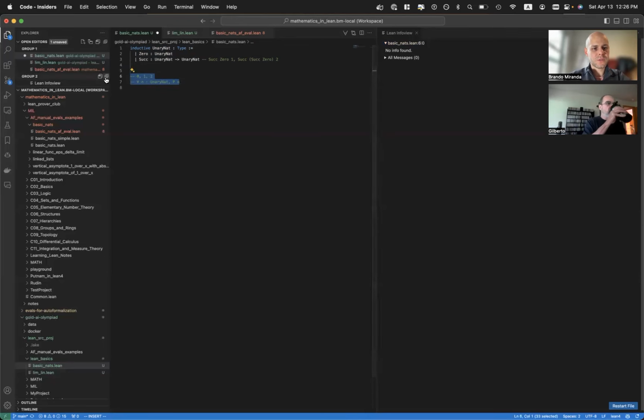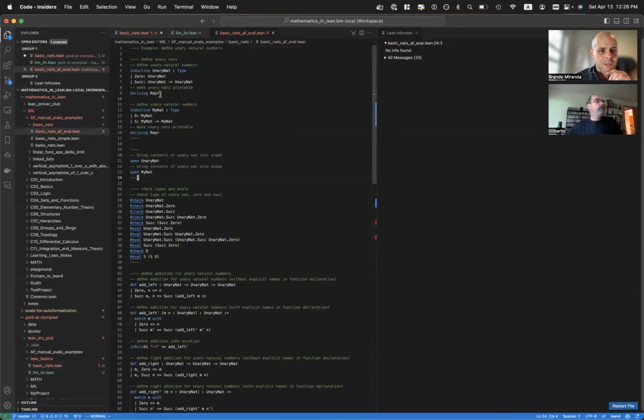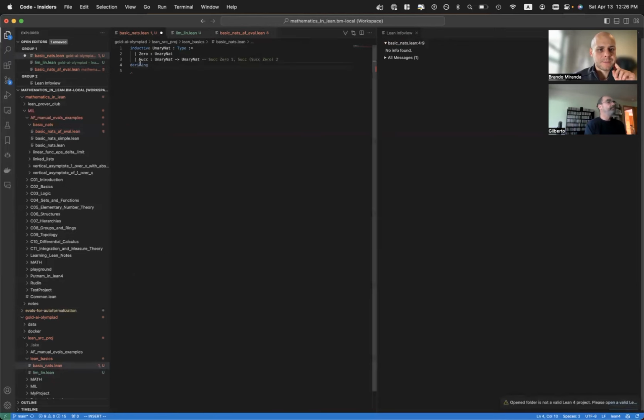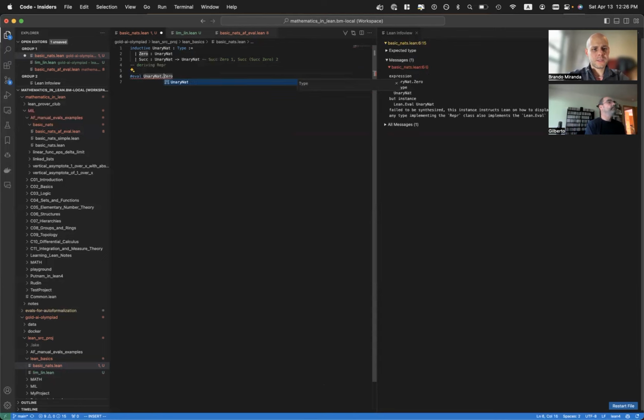So let's see. First we want to do some simple debugging to check that this is working. There's something called deriving. I forget what it is. I'm just going to cheat. Repr is a way to print things, right? I sort of cheated because I've done this example a little bit before. But the reason is that if I want to evaluate, let's say we don't have this, I want to do zero. Unknown identifier. Yes. UnaryNat.zero. Does that work?